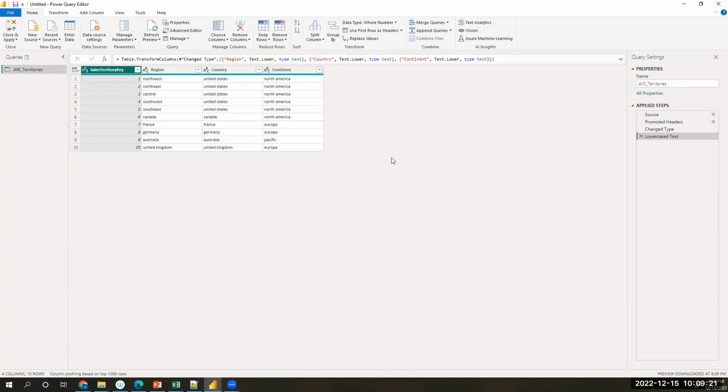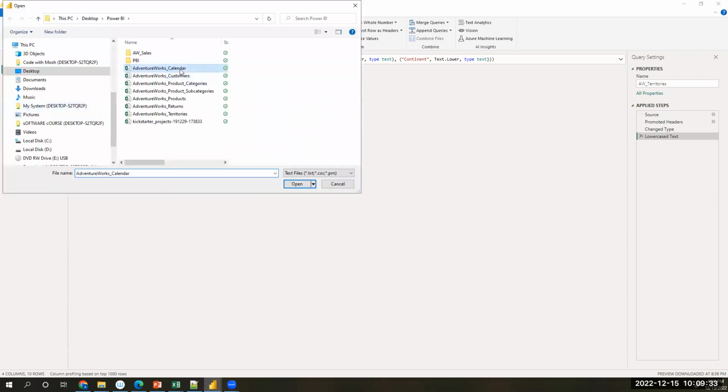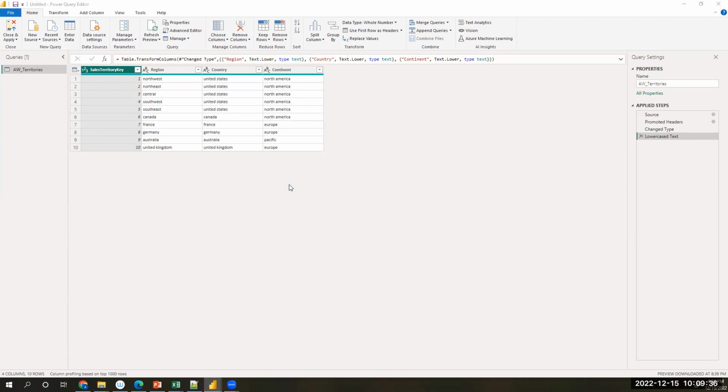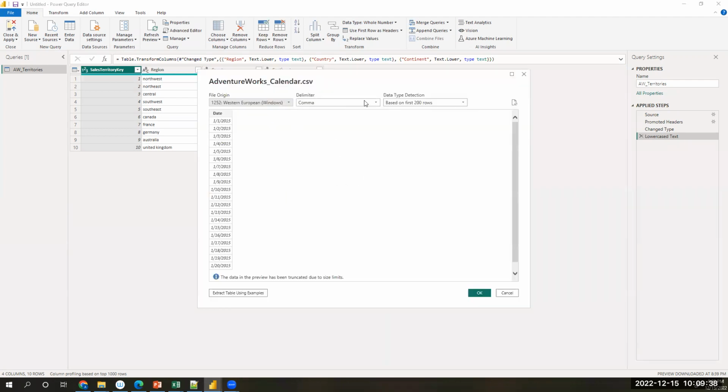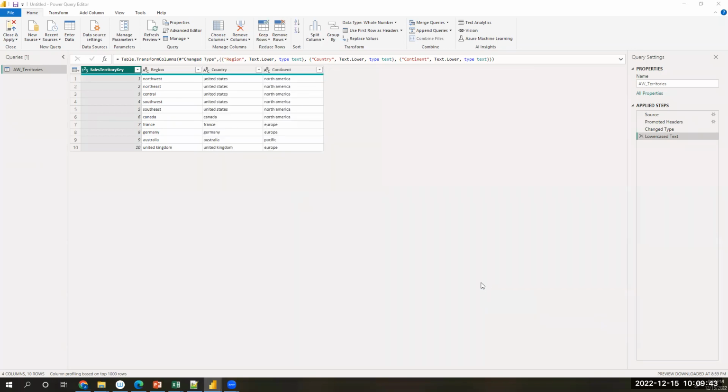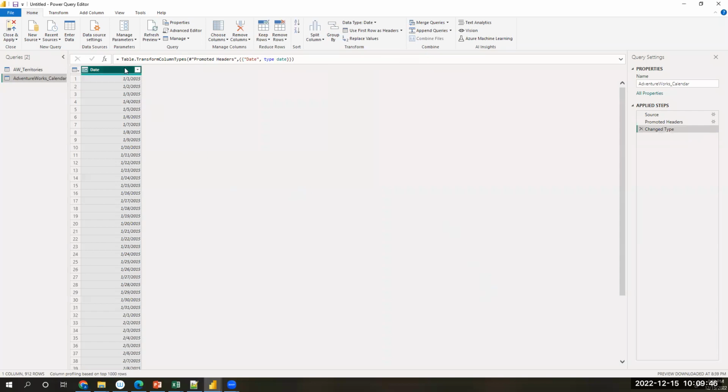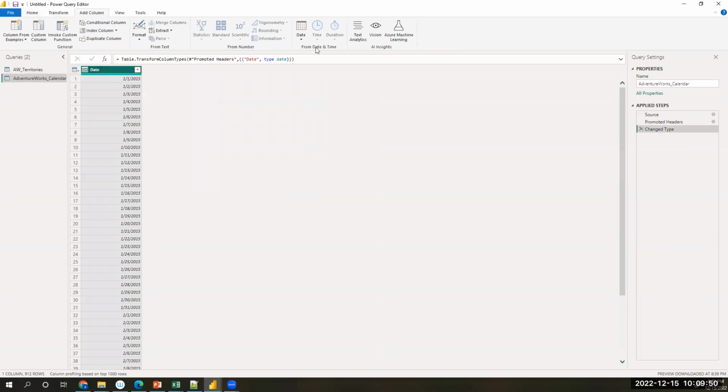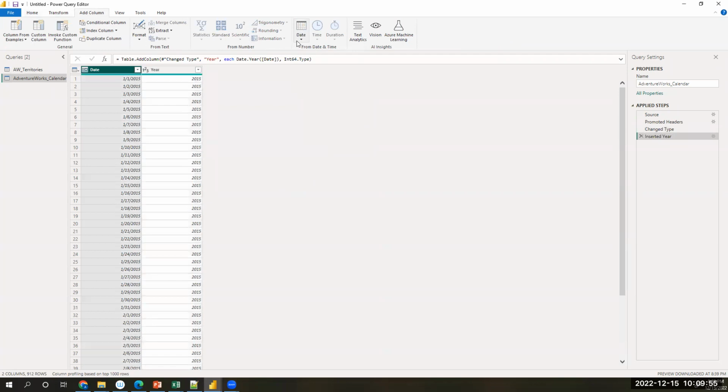For example, I'm trying to create the hierarchy. Along with that, I'll load another table, that is a calendar table. Okay, now I'll load, and after that, I'll do some transformations. What type of transformations will I do? I want to add a new column. Once again, I'm selecting this.